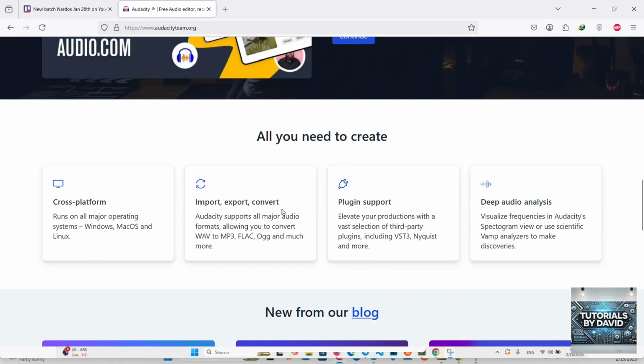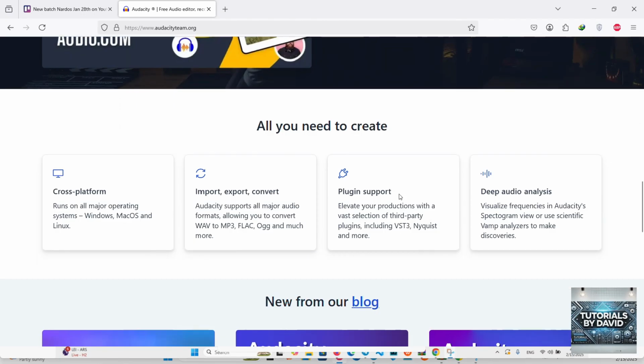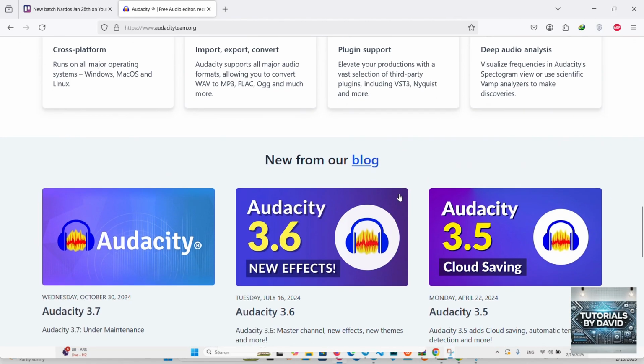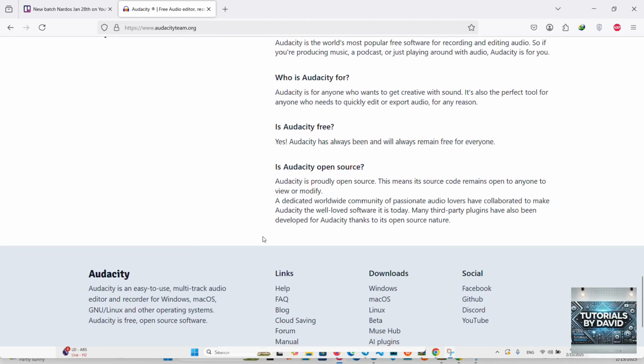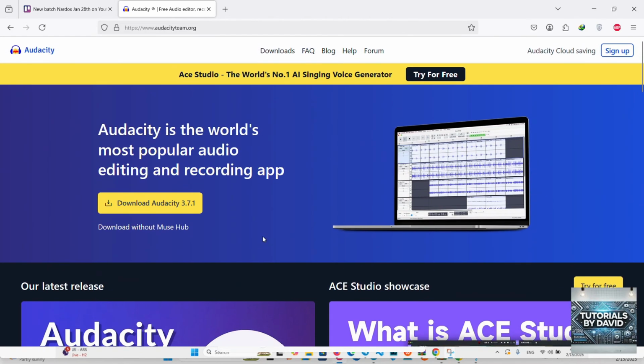Step 1: Download and install Audacity. Head over to Audacity's official website, download the latest version for your operating system, and install it. Once installed, open Audacity and get familiar with the interface.